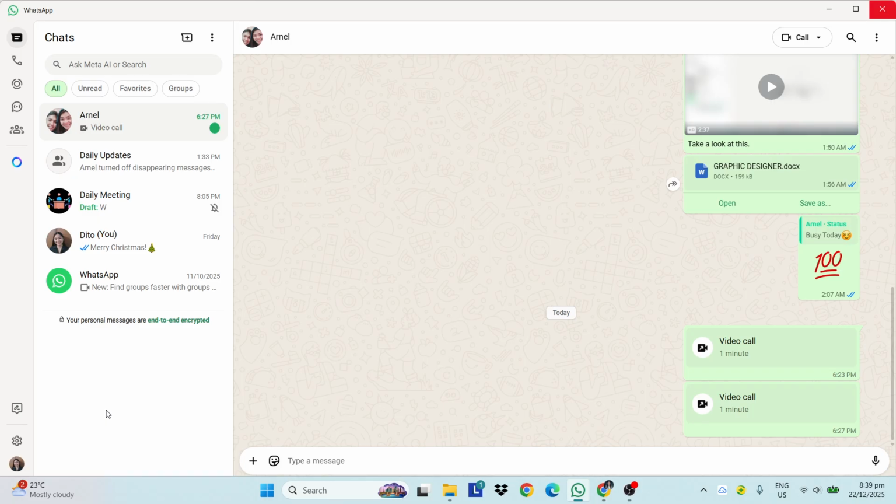And that's it. Open WhatsApp Web or desktop, click the chat you want to mark, and use the shortcut, Ctrl plus Shift plus U on Windows or Command plus Shift plus U on Mac. Simple, fast, and perfect for staying on top of your messages.